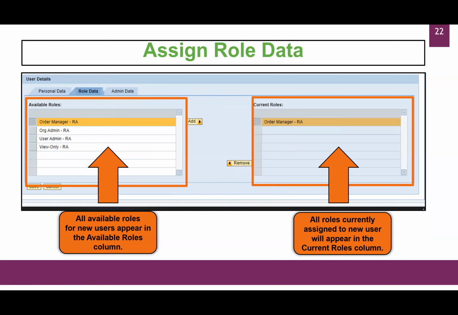And so once you click there, click on the role, then you'll go to add. And you'll see which roles they have been assigned in their current roles. See that?